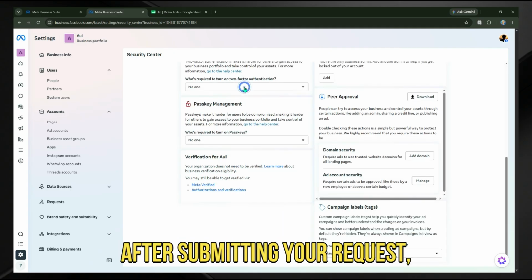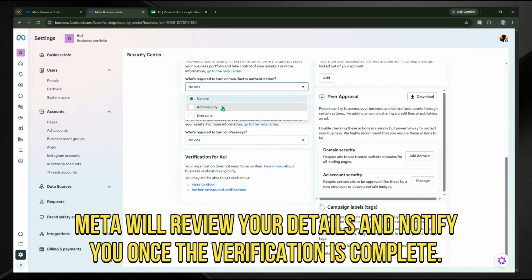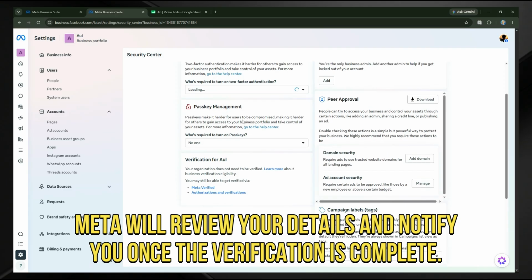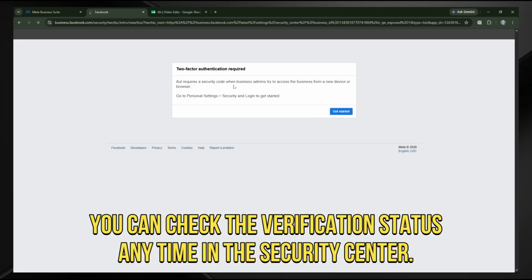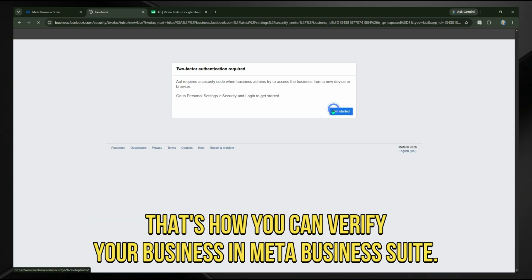After submitting your request, Meta will review your details and notify you once the verification is complete. You can check the verification status anytime in the Security Center. That's how you can verify your business in Meta Business Suite.